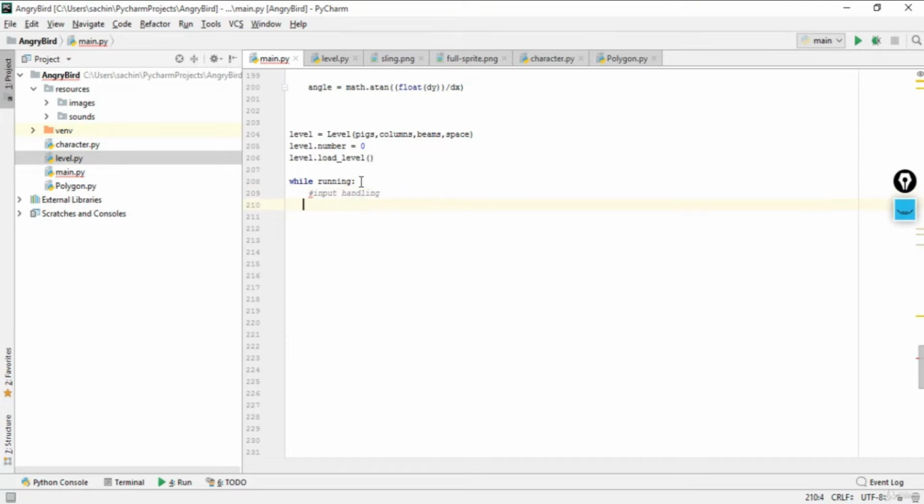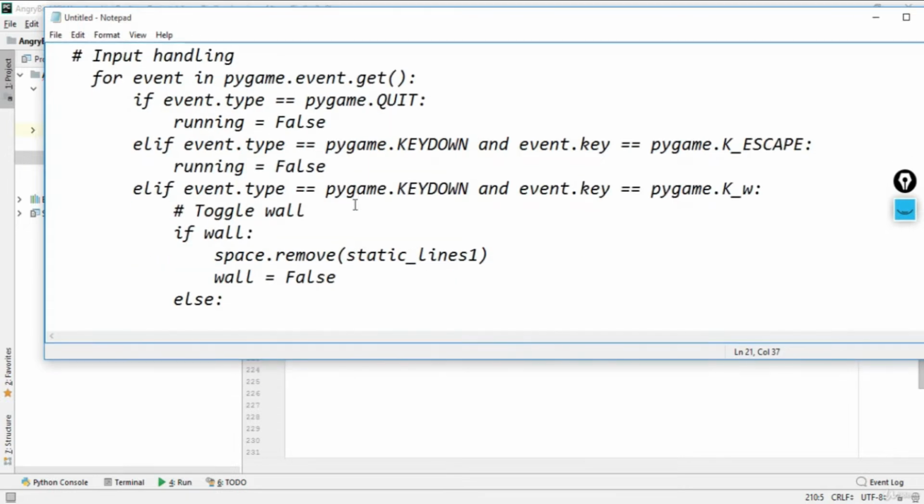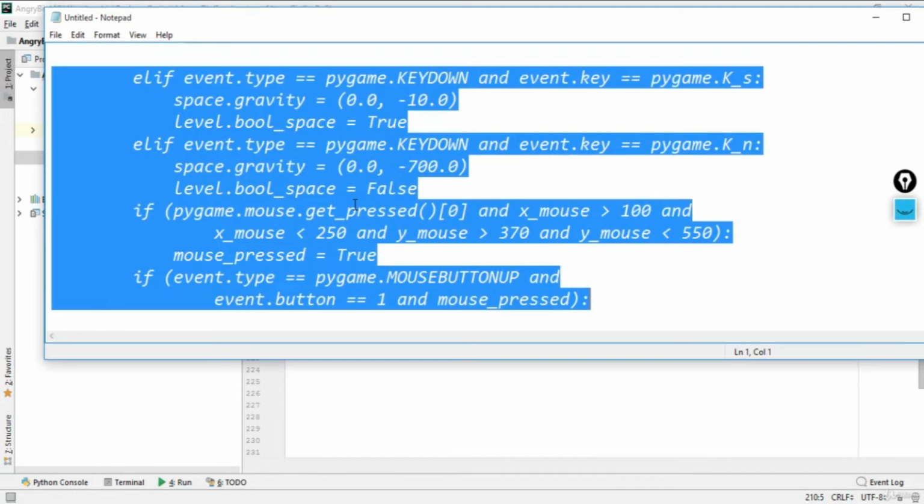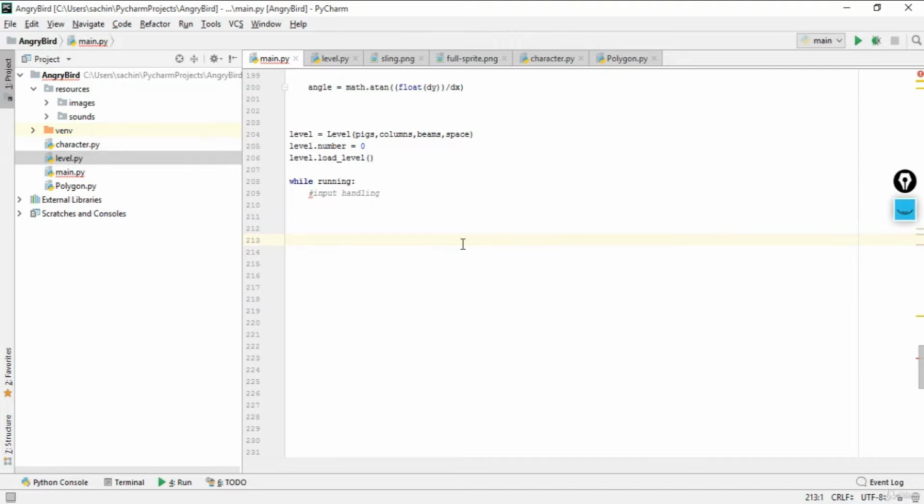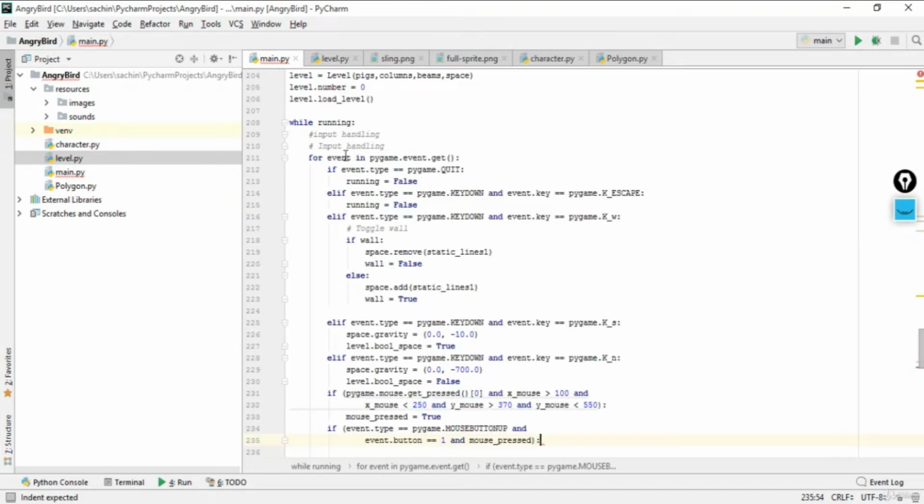So how will this input be handled? Let me quickly copy the code I have written in the notepad, so we could save our time, and I'll explain what is really going on there. It's really easy code, you have seen this multiple times, how the event handling is done. Let me quickly paste it here and show you what is happening.